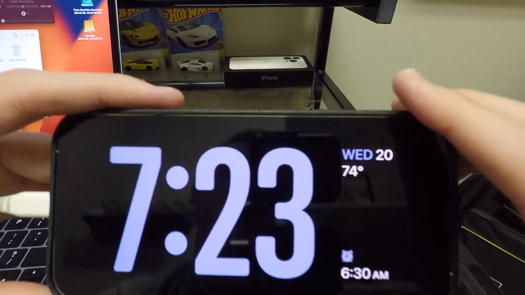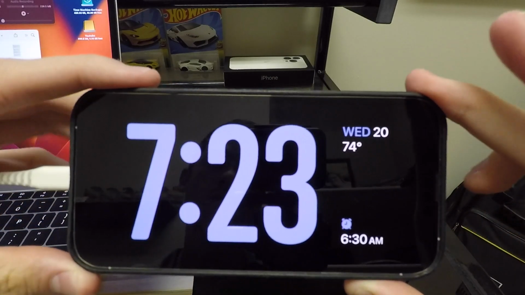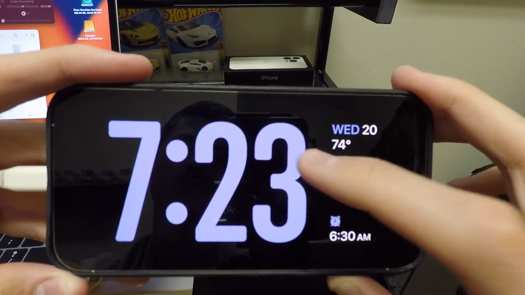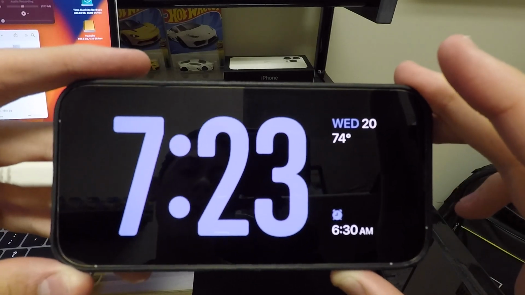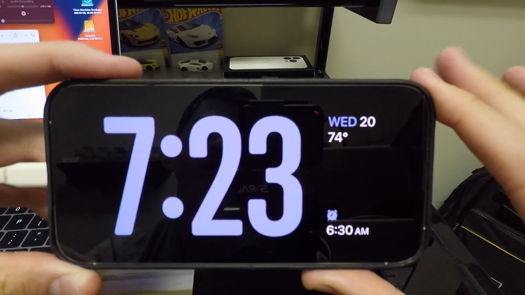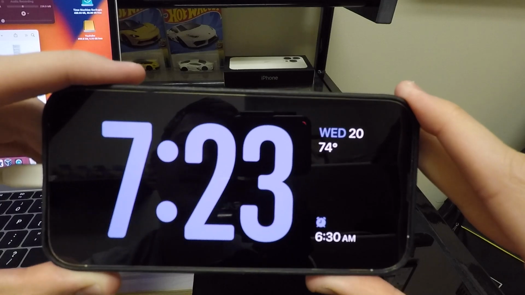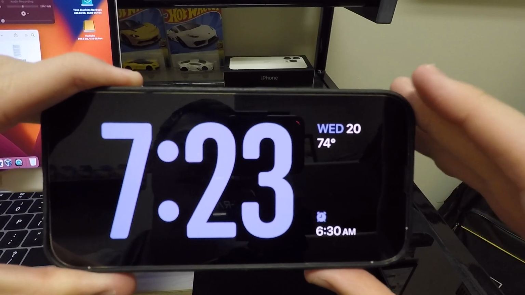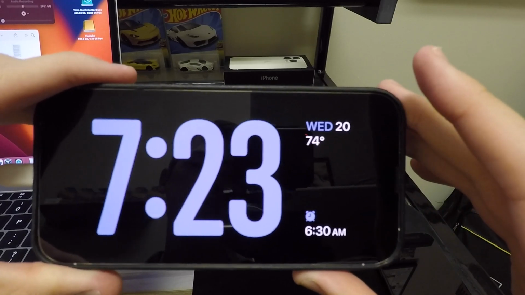Now this works better, obviously, if you have an iPhone with an always-on display, because if not, this is going to keep going off. There's no way to make it stay on. But I think it's a cool feature. It's going to be a useful feature. I can see myself using this maybe with my new iPhone that's coming soon. But that is Standby for you.